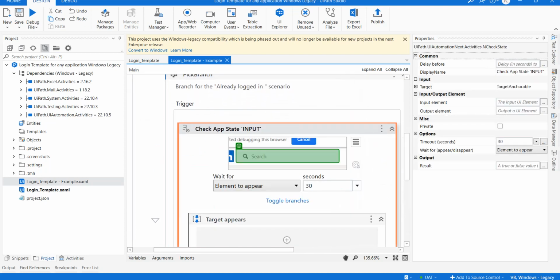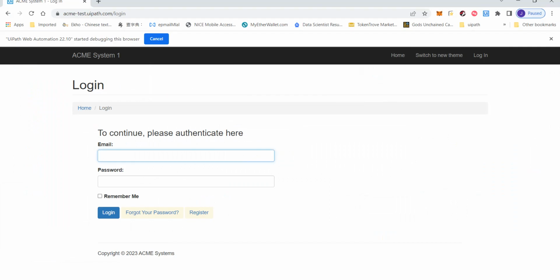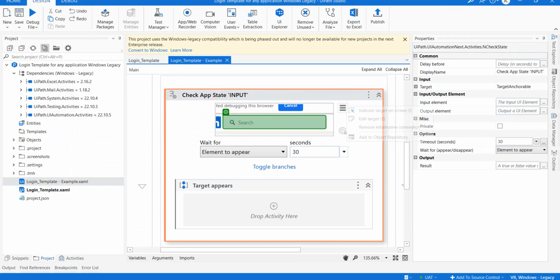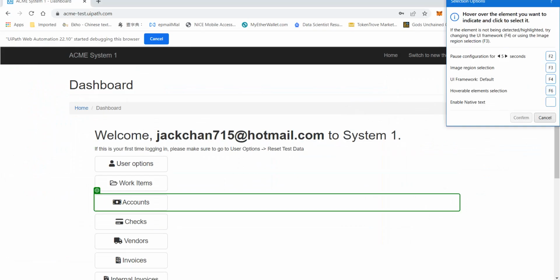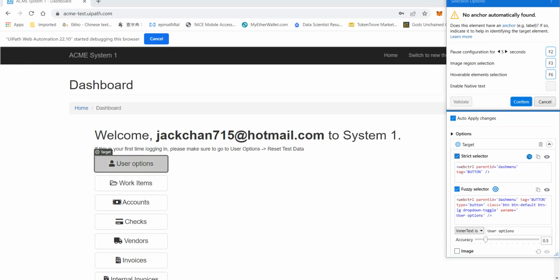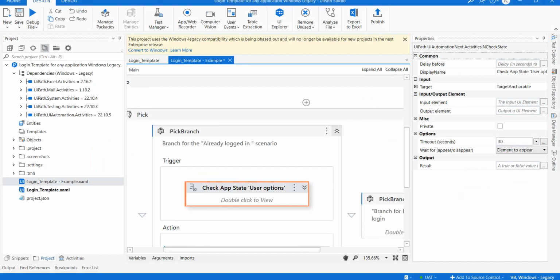expand this check app state activity, and then we have to indicate an element that shows the application is already logged in. So now I'm going to manually log in first. And now we can capture an element that shows the application is already logged in. So I will just capture this user options button. And now we have finished configuring this branch.